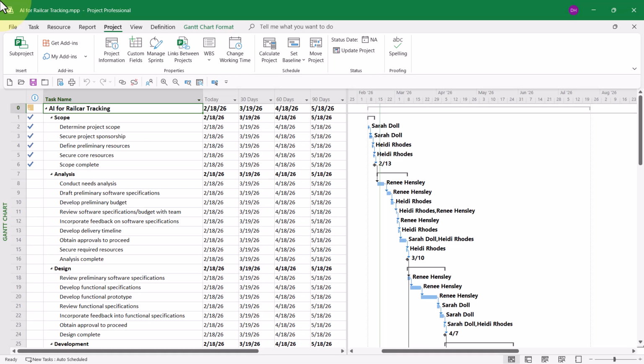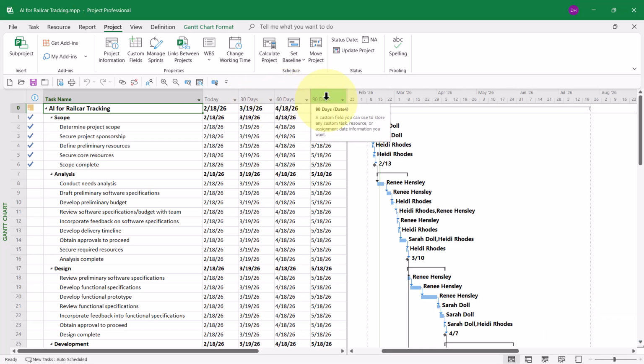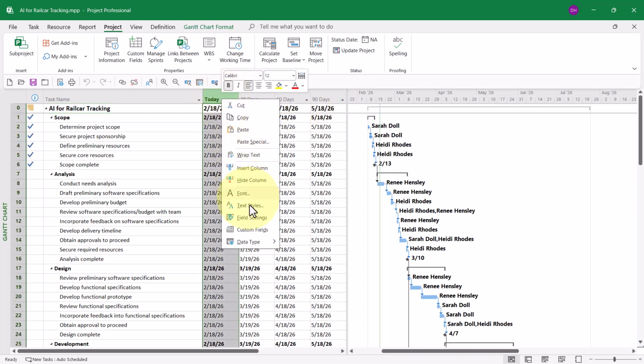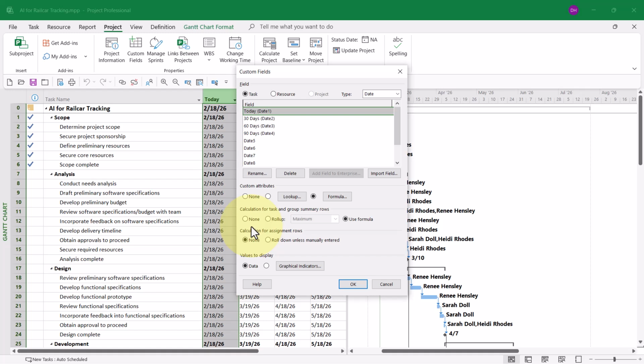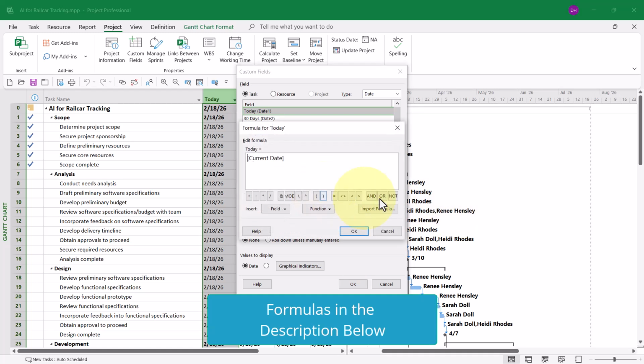The second prerequisite is that you will need to create 4 custom date fields that calculate the current date, a date 30 days in the future, a date 60 days in the future, and a date 90 days in the future. Let me go ahead and show you the formula that I've used in each of these fields. For the custom today field, the formula is insanely simple. It's simply using the built-in field called current date.